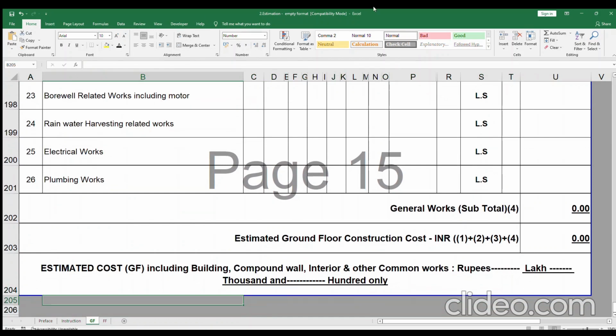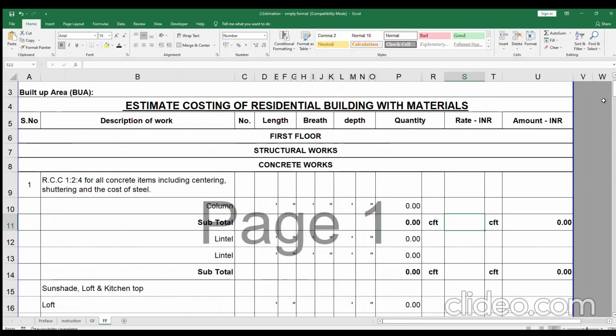So you get the total detailed estimate quantity plus costing. So the estimated ground floor cost. Similarly, it is the same for the first floor as well. You have RCC works.